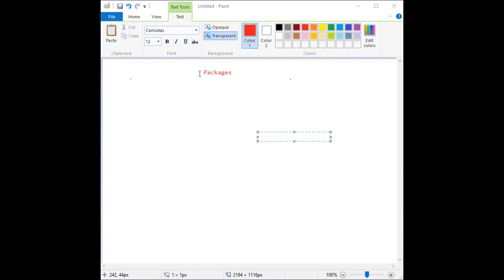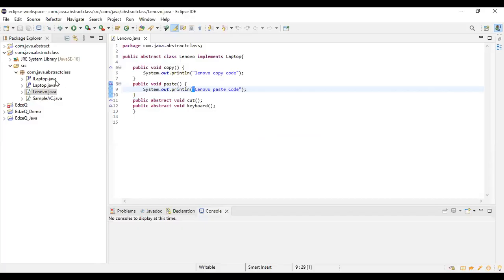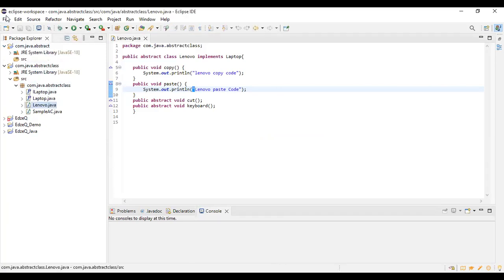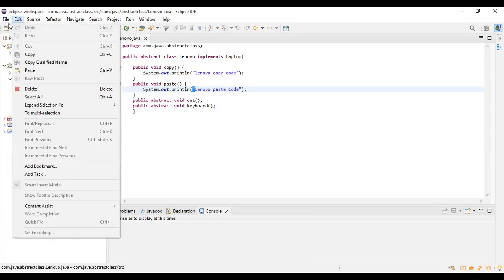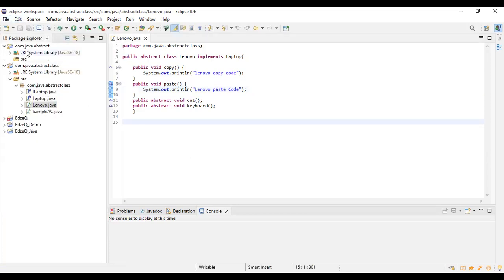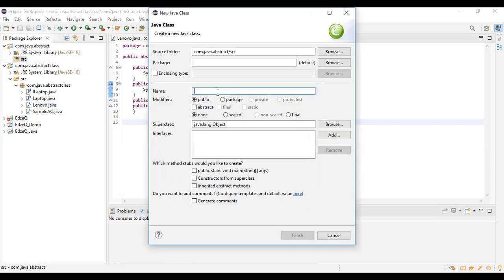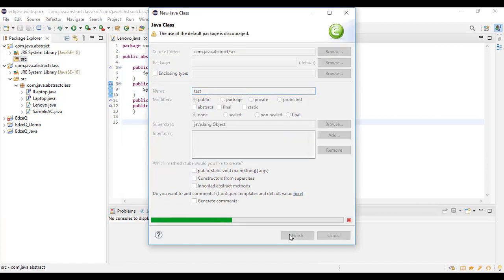Sure. I just want to share my Eclipse screen. So here I want to create a class. Okay, the source file is there. So here I want to create that class. For example, the class name is test. So here I want to create the test class.